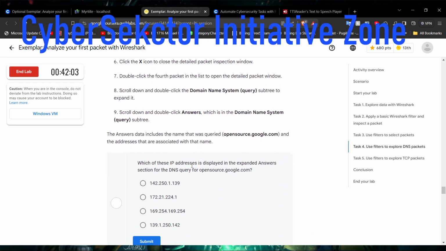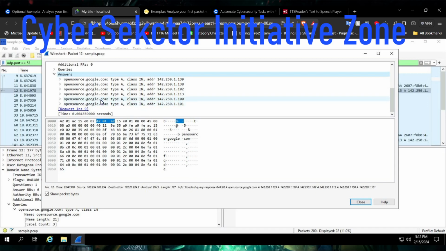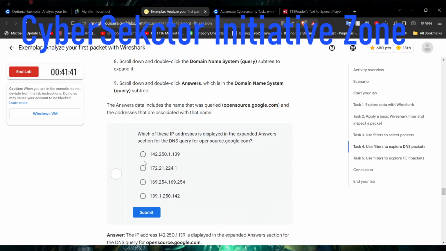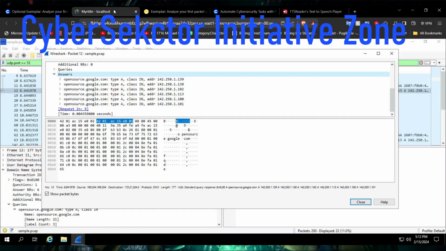So it's asking us which of these IP addresses are displayed in the answer section. Oh, okay. So we just have to look at this information right here with the IP addresses, and we see that we have different types of IP addresses that are shown. And this is just giving us all of our different IP addresses, but we have to match it to what we see right here. So I'm gonna go with possibly the first one.